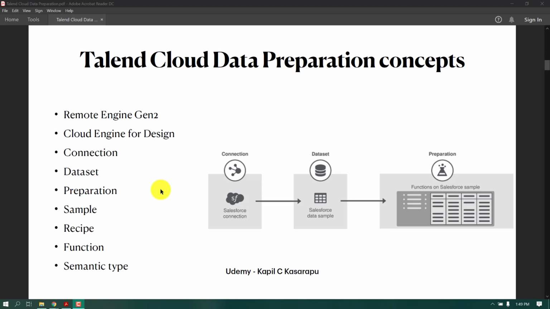Then we have a term called preparation. A preparation is what links a dataset and a recipe together. It is the final outcome that you want to achieve with your data. You can export this outcome as a file or connect it to data targets. A preparation takes one dataset and applies a recipe to produce an outcome. The original dataset is never modified, right?